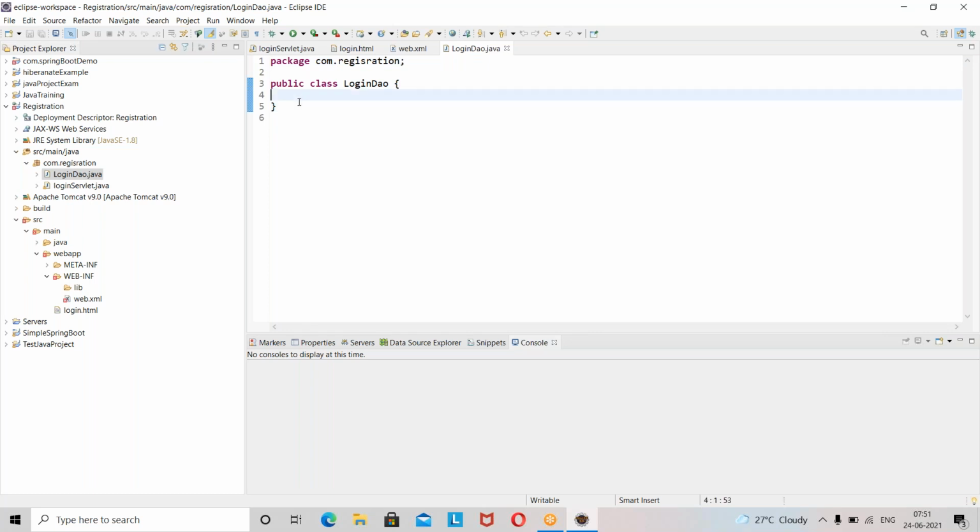So why do you need JDBC? Because whenever you have a database, your database will understand only SQL, structured query language. That SQL cannot be written in your Java. So there should be some intermediary, some translator, who translates this Java code to SQL. That is nothing but JDBC, which does that.